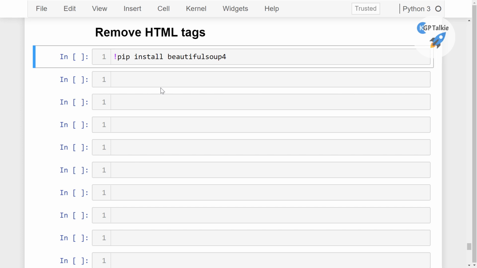Alright, now I'm going to show you how you can remove HTML tags from Twitter data or any text data. This is really very important. Whenever you start working with scraping and data collection, you might get a lot of HTML tags in your text data. But if you use Beautiful Soup 4, then you will be able to remove any HTML tags from your data in a clean manner.